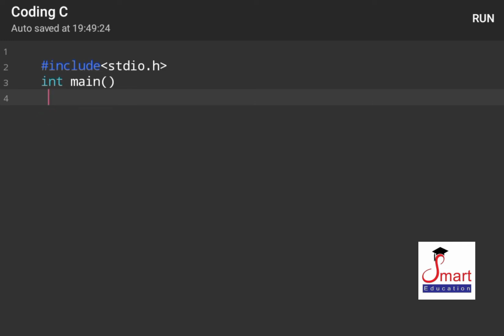So here you can see #include <stdio.h> and int main I have already written. Then you have to use the curly brace here to start, then enter. Then you have to declare a variable. So if you have to declare a variable, then just write here int, then leave a space, then you can declare a variable. So here you see I'm going to use a variable.